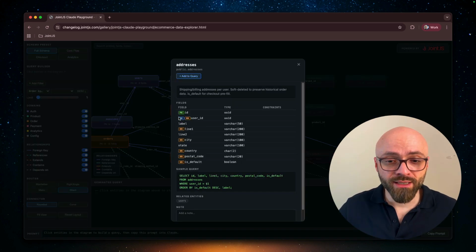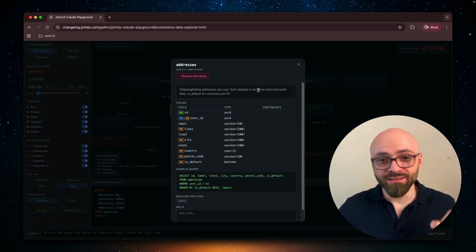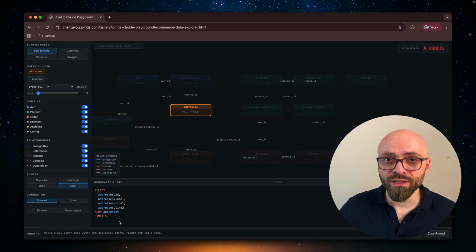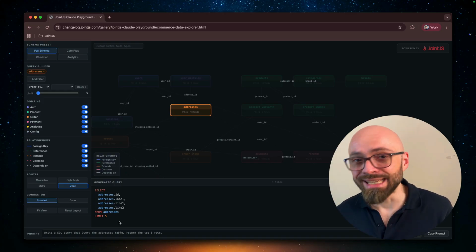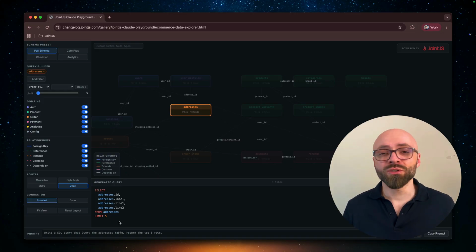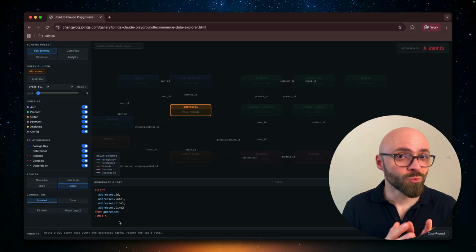And of course, you can click on any node, add this particular item to the query, and you're going to get a nice little database query that will help you select exactly what you want from your data. This is just one random example. You can use it to visualize any type of data that you might have.